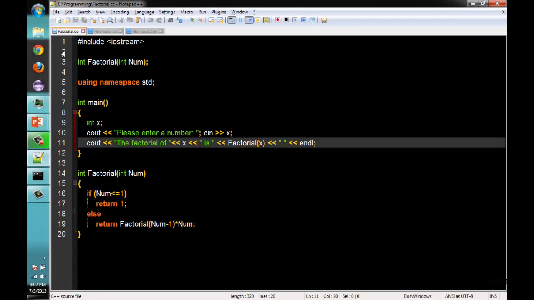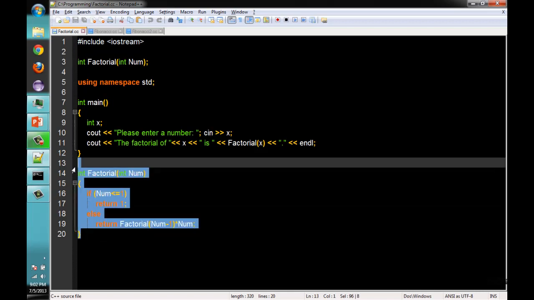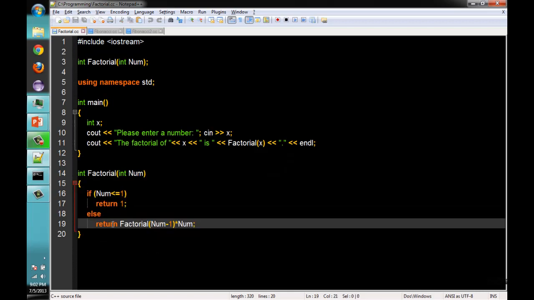Okay, so here is a factorial program that I have, and in this program I just have a main function. It calls a function called factorial to print out the factorial of the user input number stored in x. This is basically a recursive function right here. You can see what it does is it says if num is less than or equal to 1, it will return 1, because 0 factorial is also considered to be 1. Also factorial of 1 is 1.